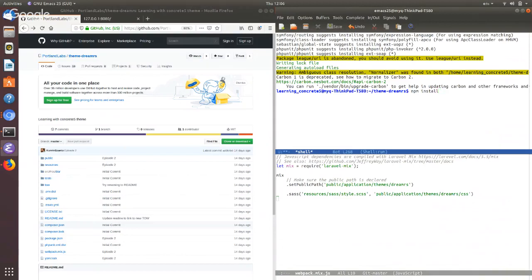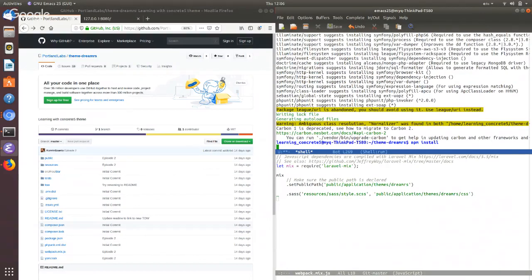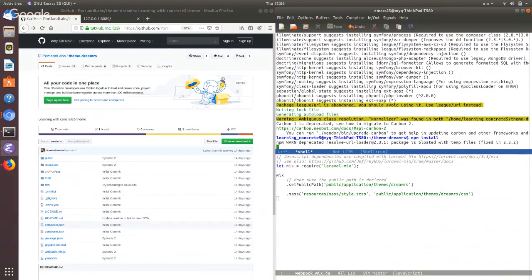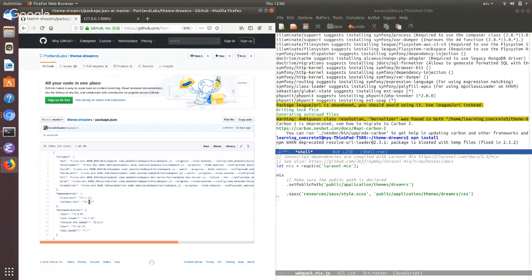So we need to run npm install, which is going to bring in all of our JavaScript dependencies to run that. And that's specified in this package.json file here on the left.